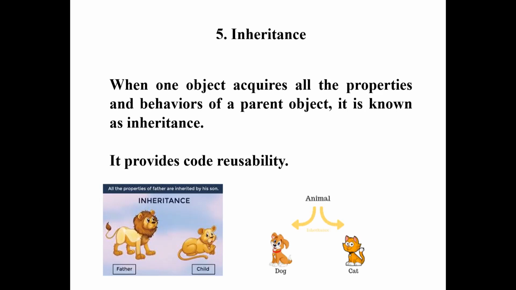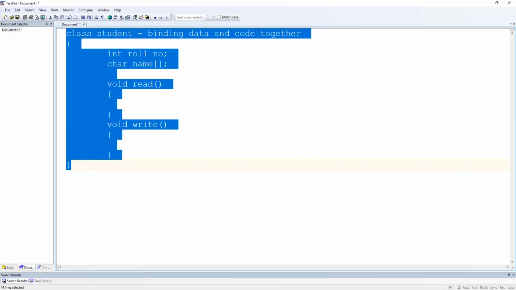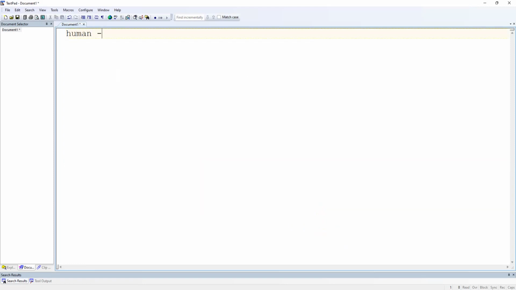Similarly, a dog and a cat are different types of animals which acquire the properties and behavior of animal. Let's see some other example. Let's say we have human. So human is the object. As we said, a human may have a name, color, height, and, for example, an address. So this is one object.